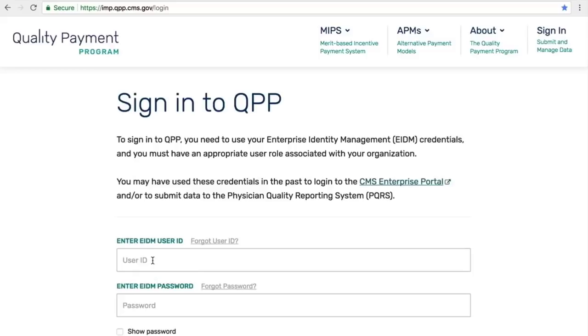If you haven't created an EIDM account previously, please visit the CMS Enterprise portal to create an EIDM user account and request roles to represent your organization. Your user will immediately be able to access this website after you have the correct roles approved. You can review the QPP EIDM user guide that's available by visiting qpp.cms.gov in our resource library. For this demo, we've created a fake account. I will be a security official, so I'll have the role in EIDM of security official with a group practice.